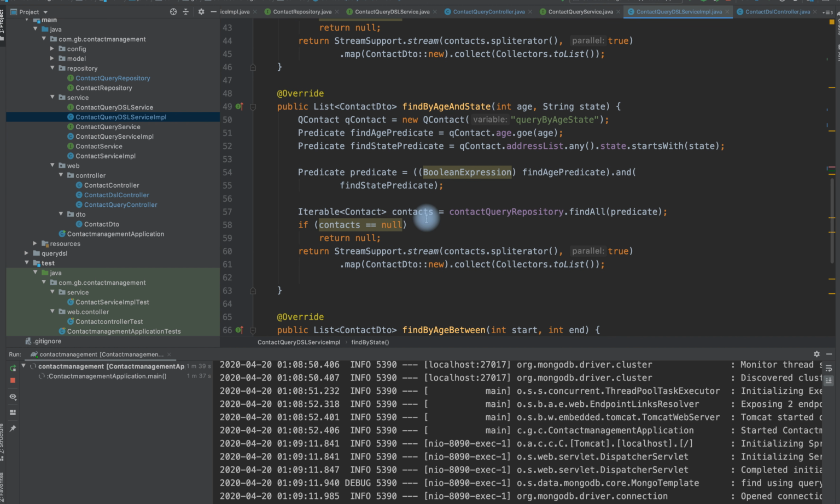As usual, we are searching by the contact, and then we are building a query predicate which says find age predicate whose age is greater than or equal to this age. And finally, the second predicate we are building is contact address list any state, where the state's name starts with this. So we are going to find a contact whose age is greater than or equal to this number and who lives in the particular state.